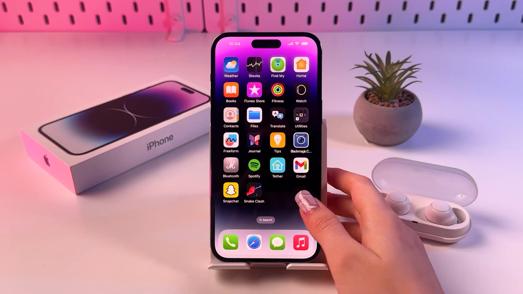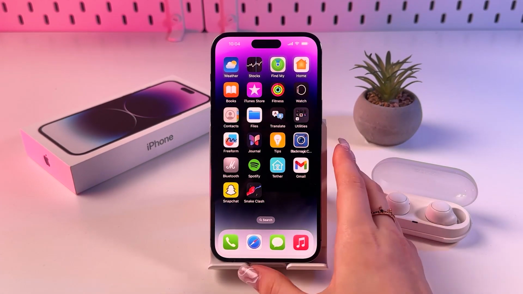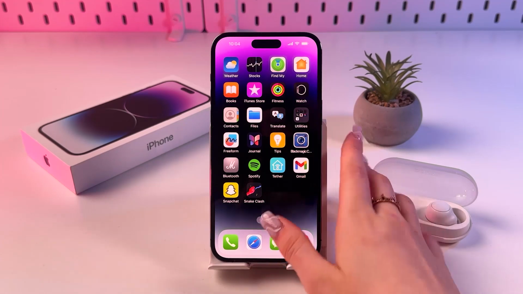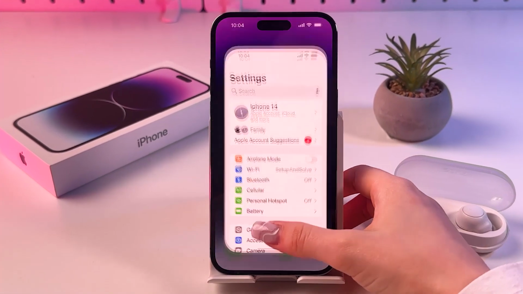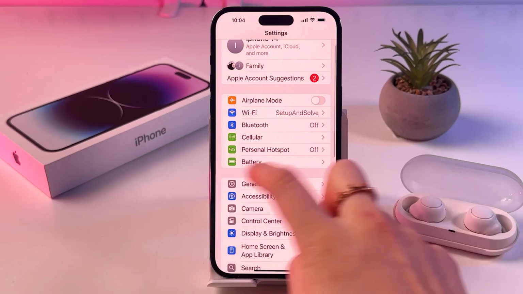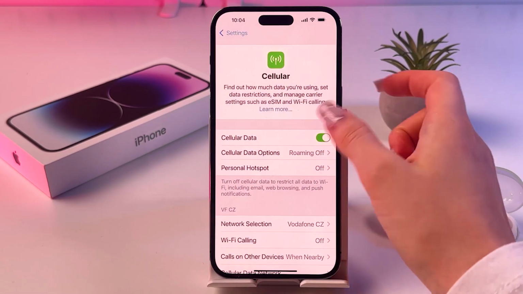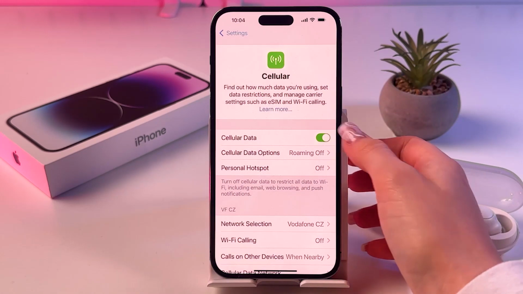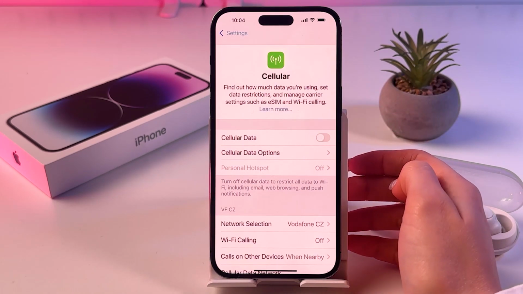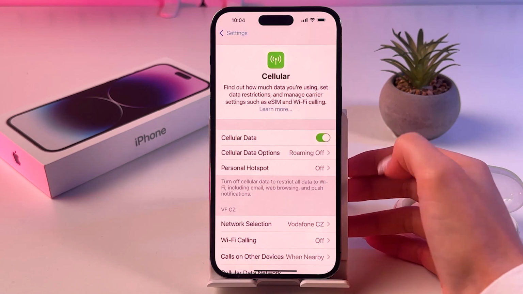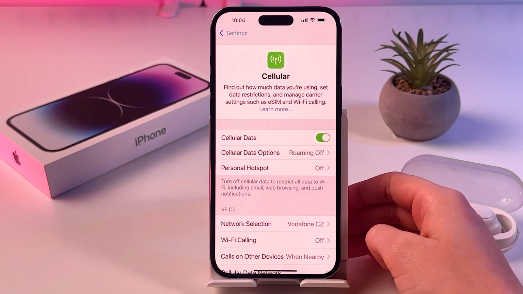Hi, to fix the outgoing calls problem on iOS 18, I've got several tips for you. Firstly, let's open Settings. Here, find the Cellular tab, choose it, and now we can try to reset cellular data. Simply tap on the switcher, wait for a couple of seconds, and then tap again to turn it on.